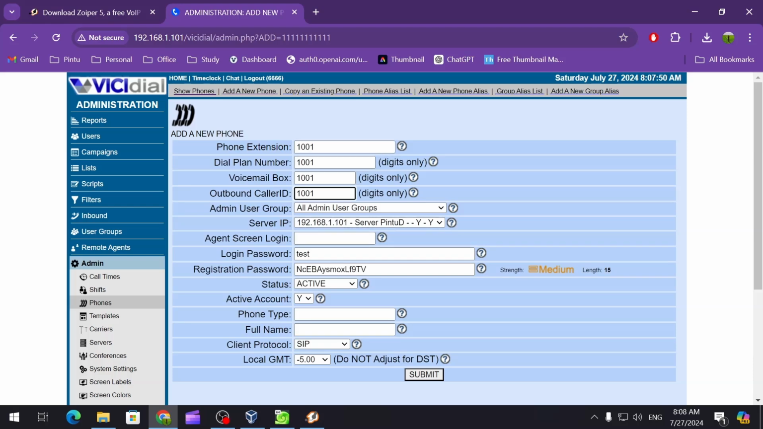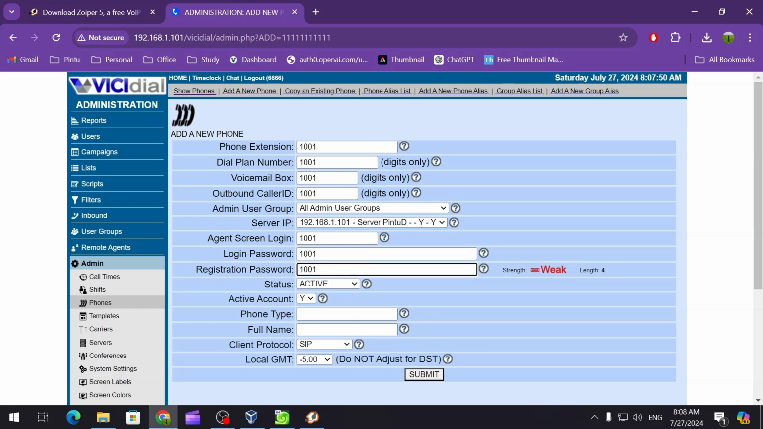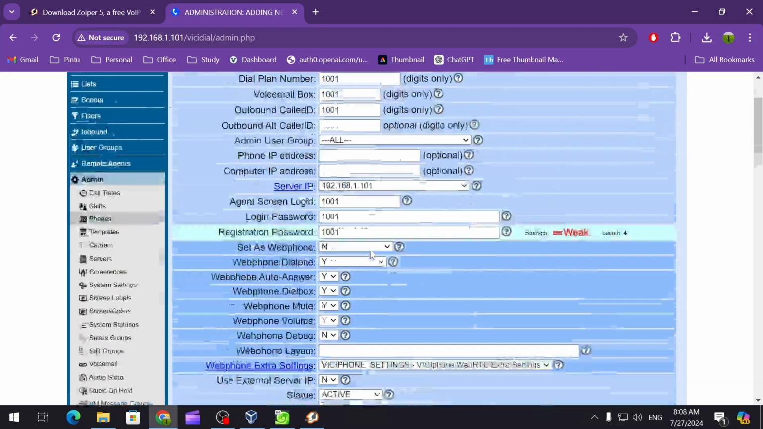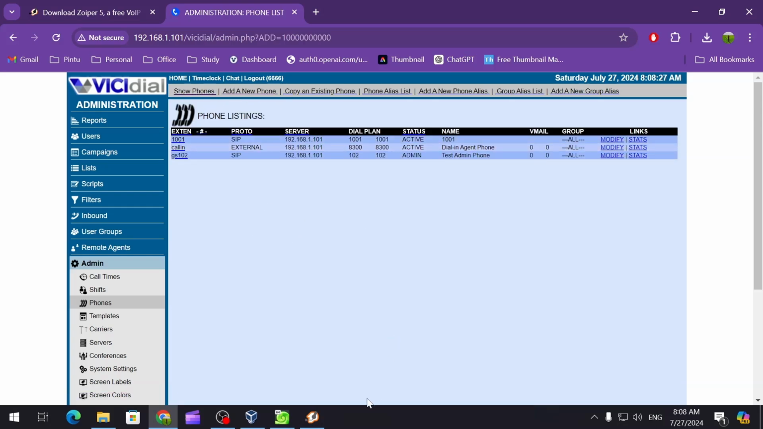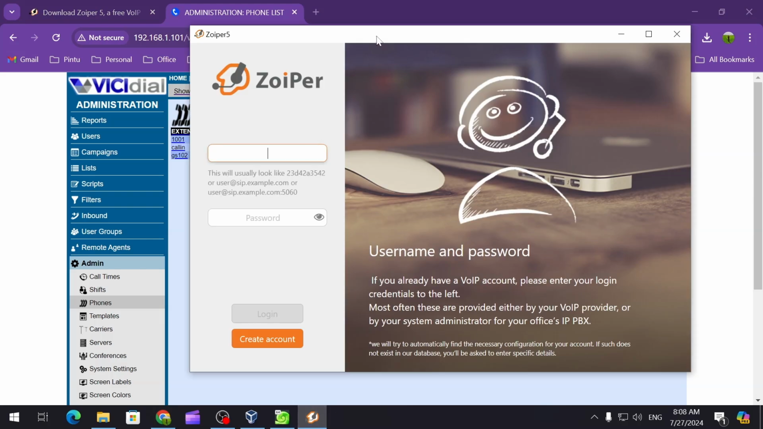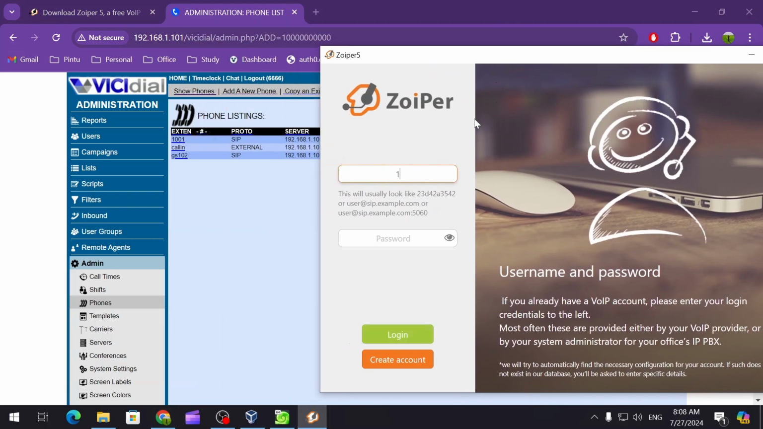You can put the agent screen login over here, the login password and the registration password for the phone. This is the password for your agents when they log in on the agent panel, and this is for the phone registration. And submit. Okay, the phone is now added. It will take about a minute to reload the asterisk, but anyways, I'm going to try over here.